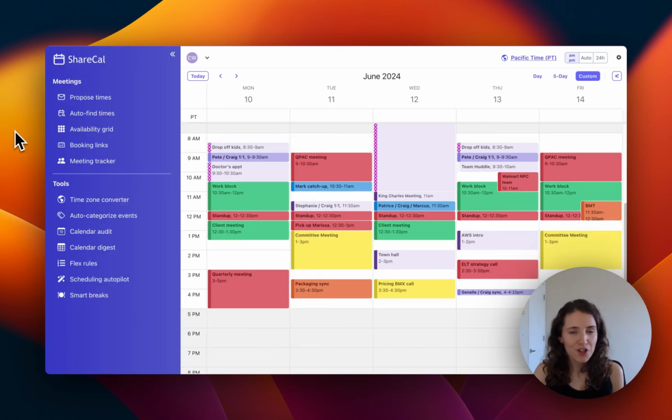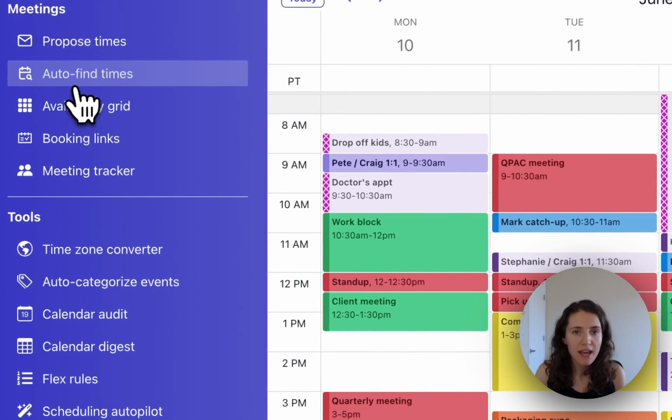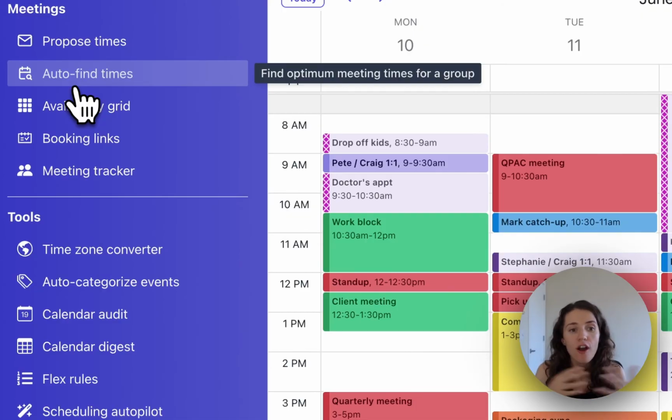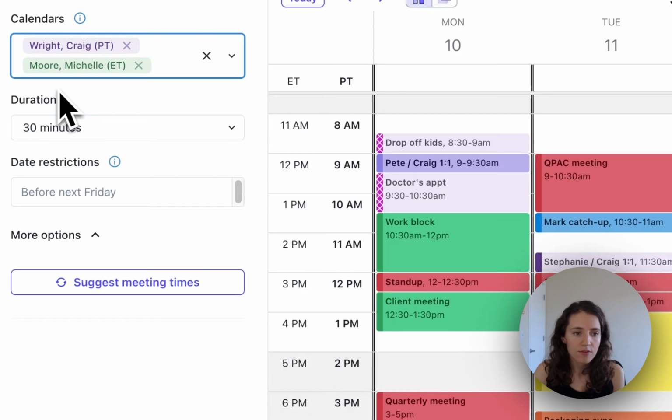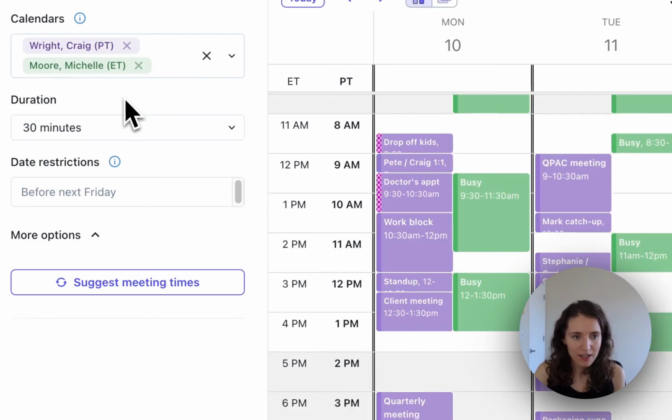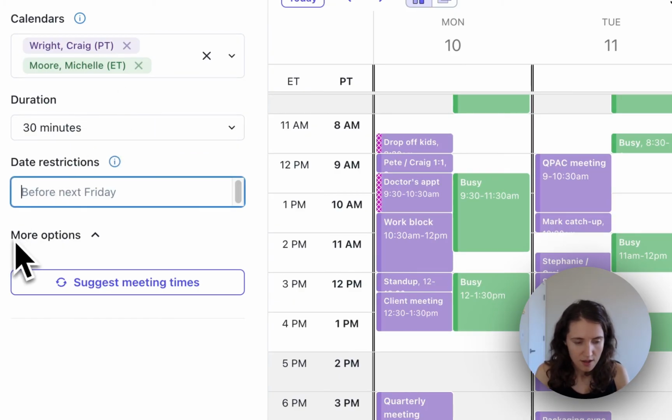Another really popular feature among EAs is auto-find times. EAs will use it to use AI to help find time across busy executive calendars. So let's say, for example, I wanted to schedule a meeting between my executive, Craig, and another executive, Michelle, next week. And I want that meeting to be 30 minutes. I want it to happen next week.